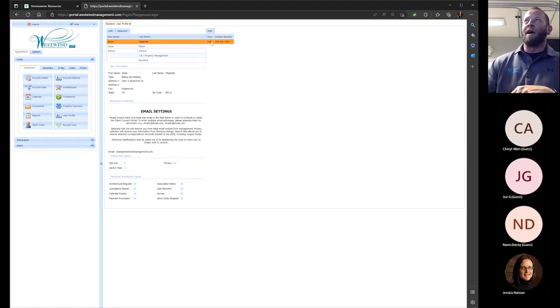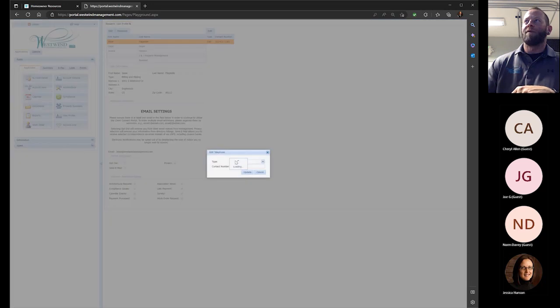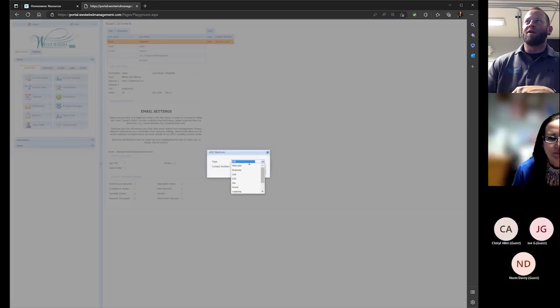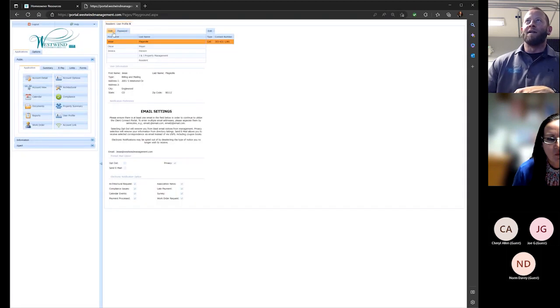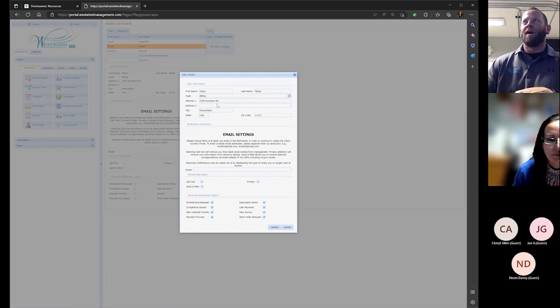So anywhere there's an edit button, it edits the data in the beneath fields. So I can edit my cell phone number here by typing in a new number. I could also say it's my business or my alternate contact. I can edit, say, my tenant here, Oscar Meyer.